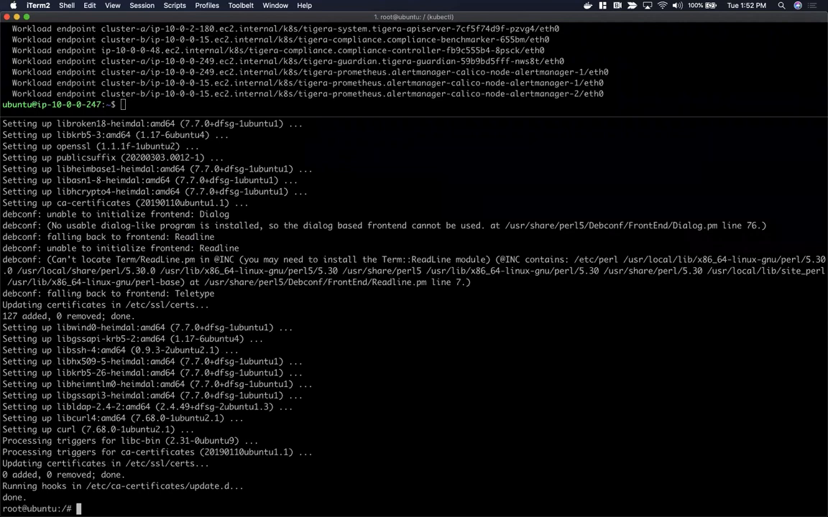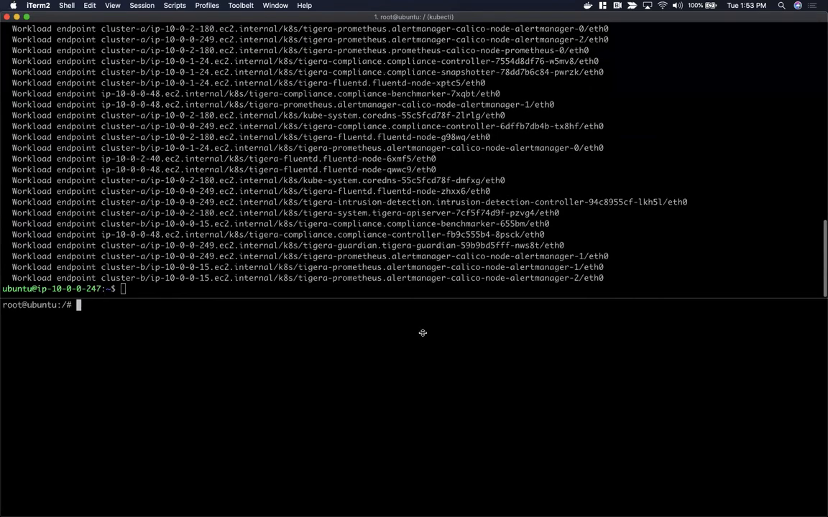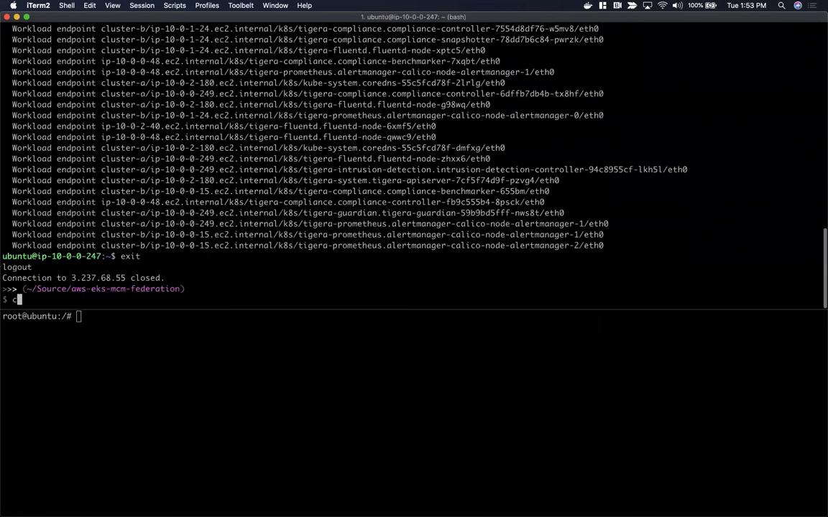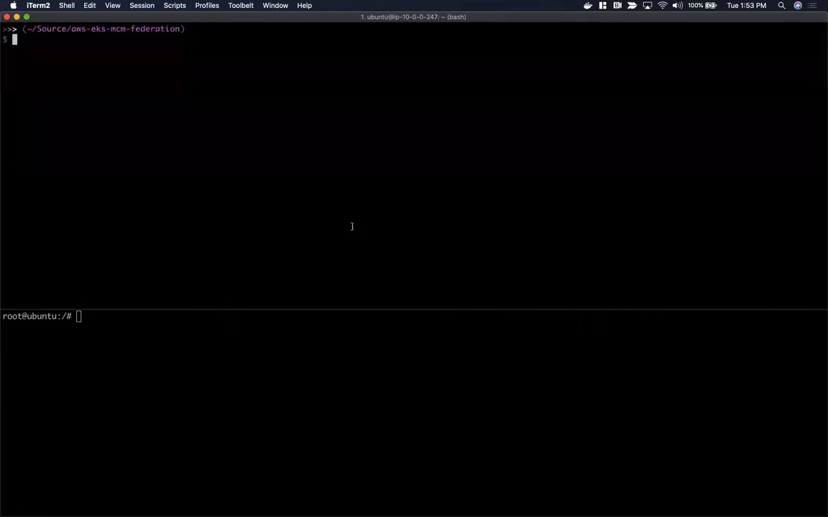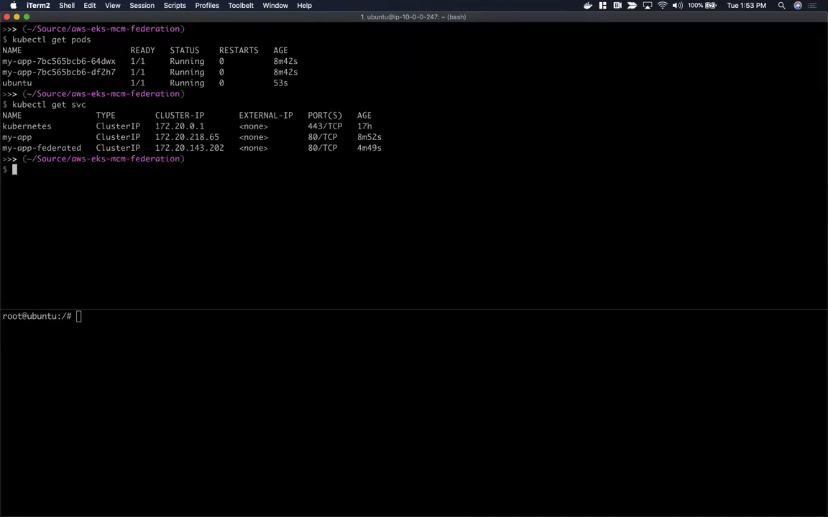So let me do this. Let me hop out of here at the top. Let's do that. All right. Let's exit out of here. All right. Let's do this. kubectl get pods. So you can see I'm on A, and we've got our Ubuntu pod, and I'm logged into this down here, and we've got my app. And let's look at the services. And we have my app and we have my app federated.